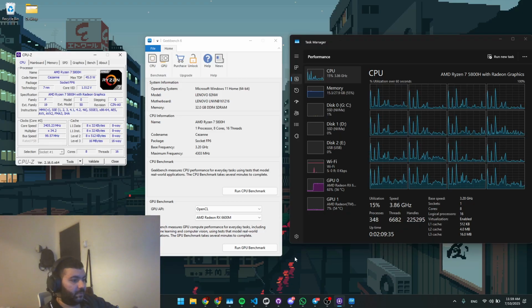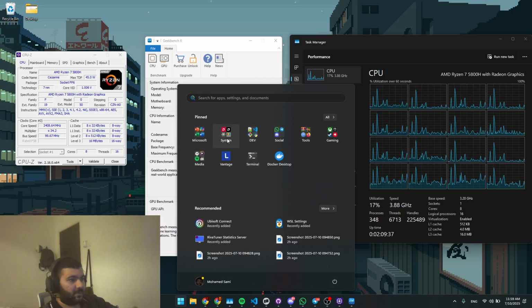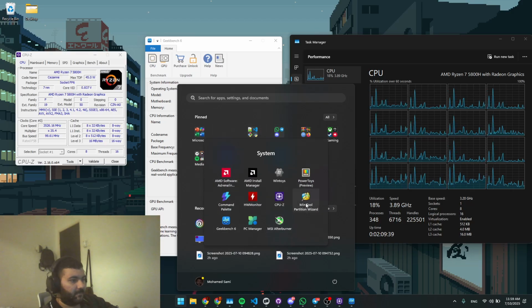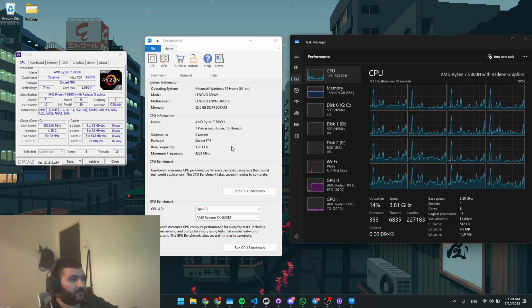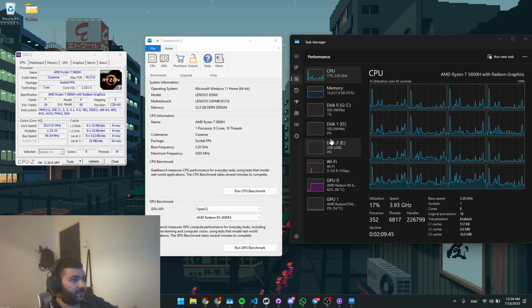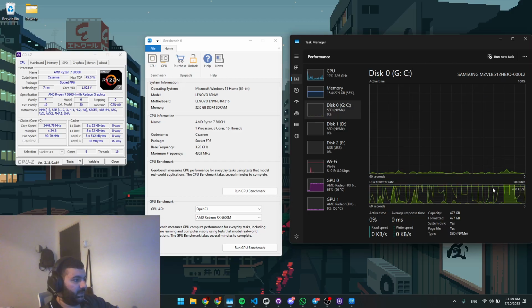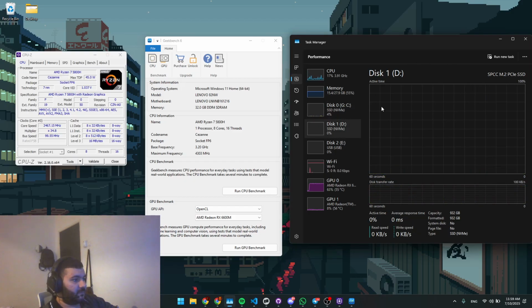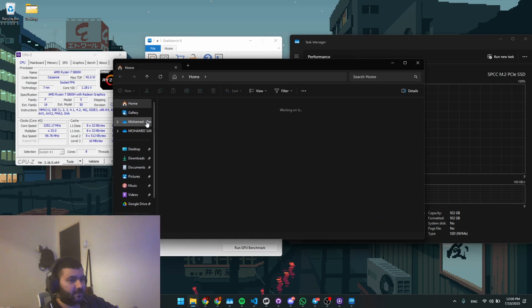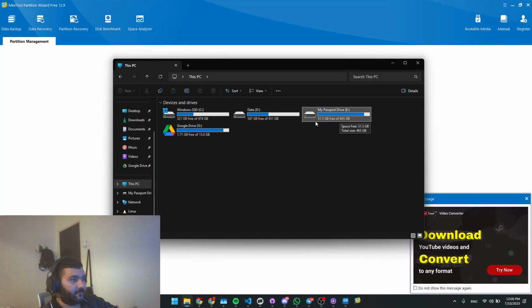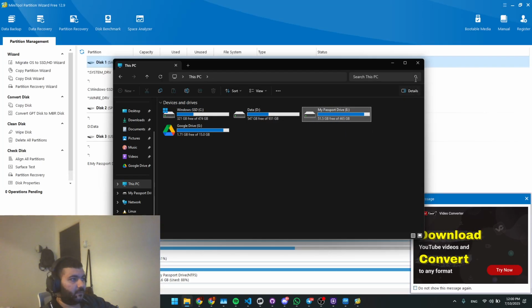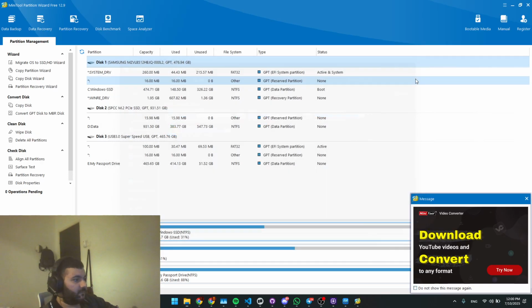All right, so now let's move on to the next test, which is going to be the MiniTool Partition Wizard. So I have 3 different disks as shown here in the task manager. I have the main disk, which has Windows in it. I have another disk, which has my programs, I can show you. As you can see, I have the C drive, I have the data drive, and I have my external hard drive as well. So I will do the test on the C drive.